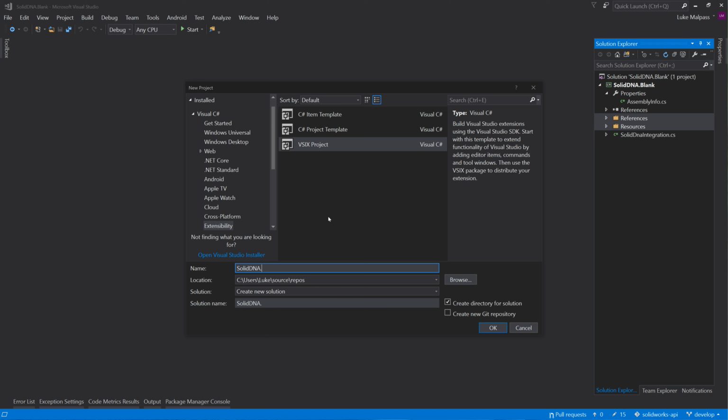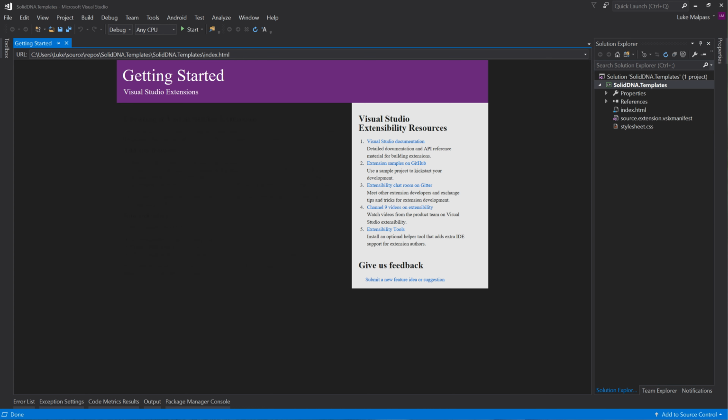This is like the extension the user will install that will appear in Tools Extensions. So when they install that, they will gain your project templates. So this isn't for one, this is for the whole lot. So I'll call this solid.dna.templates and click OK. And this is going to create a default index and CS file, which we don't need.